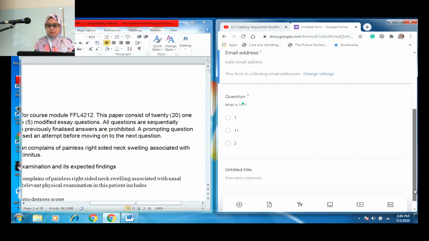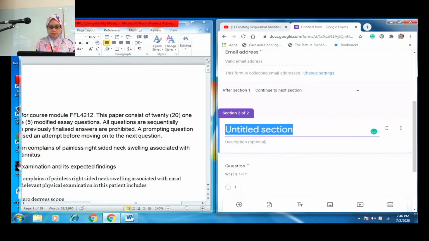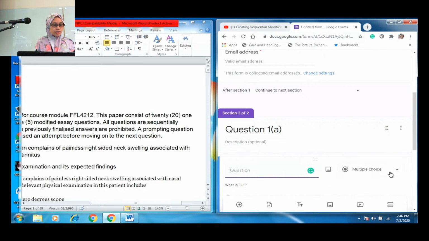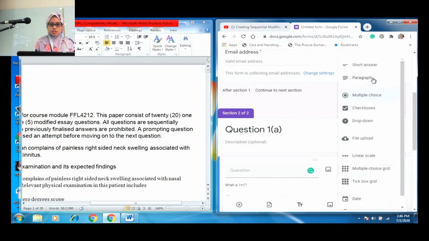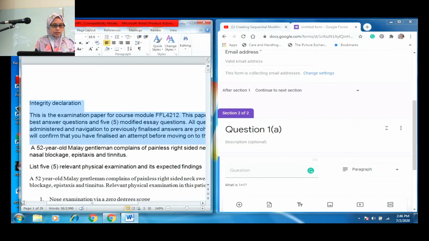Katakanlah saya nak add satu section kat sini. So I click here. Tulis itu add section. Click add section. So this would be section 2. So you name the section. Maybe this is question 1A. Right? Description. You boleh tambah. Kalau tak nak pun tak apa. This question kita nak tukarkan kepada paragraph answer. Kita tengok dekat sini apa based on the template, which one.